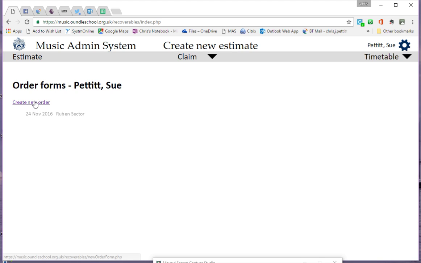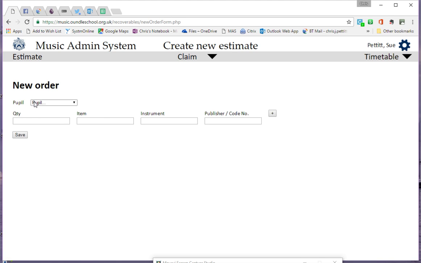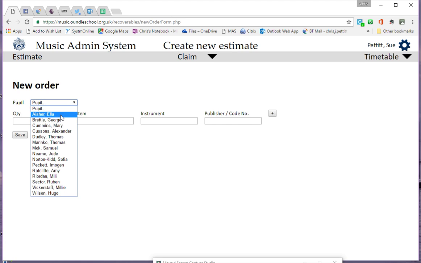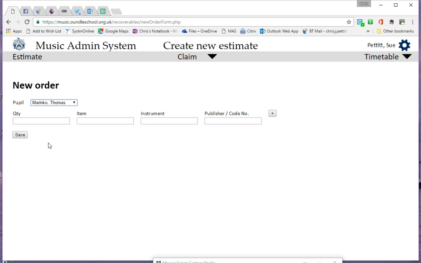So to create a new order, click on the Create New Order button. Then you go to your pupil, and this will be populated only with a list of your pupils. So you can see it, unless you're Malcolm, it will be quite a short list. Let's go to Thomas Marinko, clarinet player in the fifth form, I think, or lower sixth. Okay, now quantity, self-explanatory. So I'm going to type in a 1. I can actually go up and down on that if I want more than one item. So if you wanted three reeds or something like that, I can put that in that way.